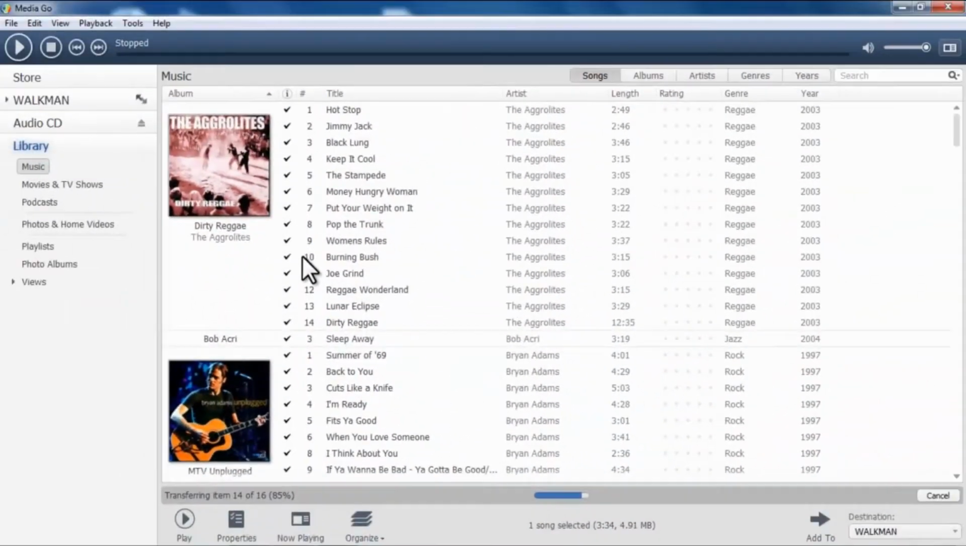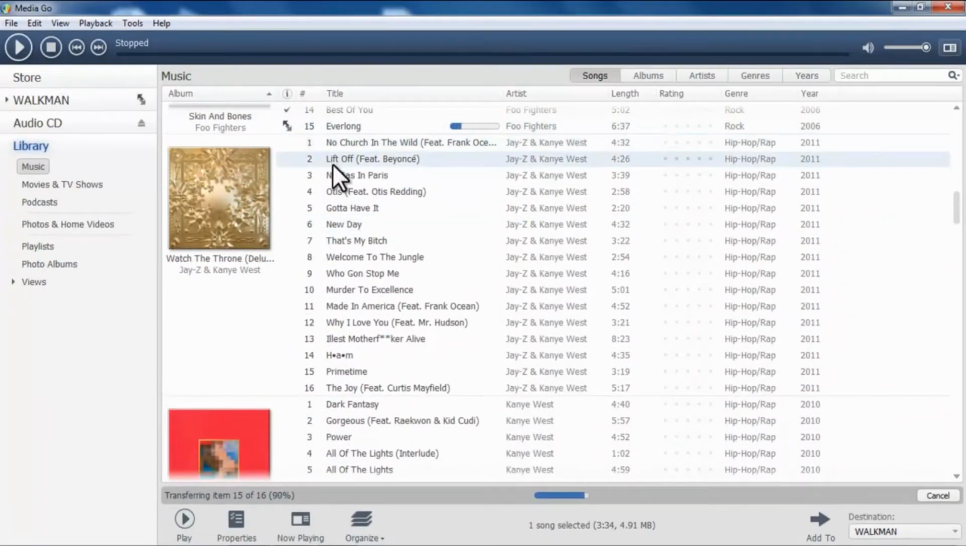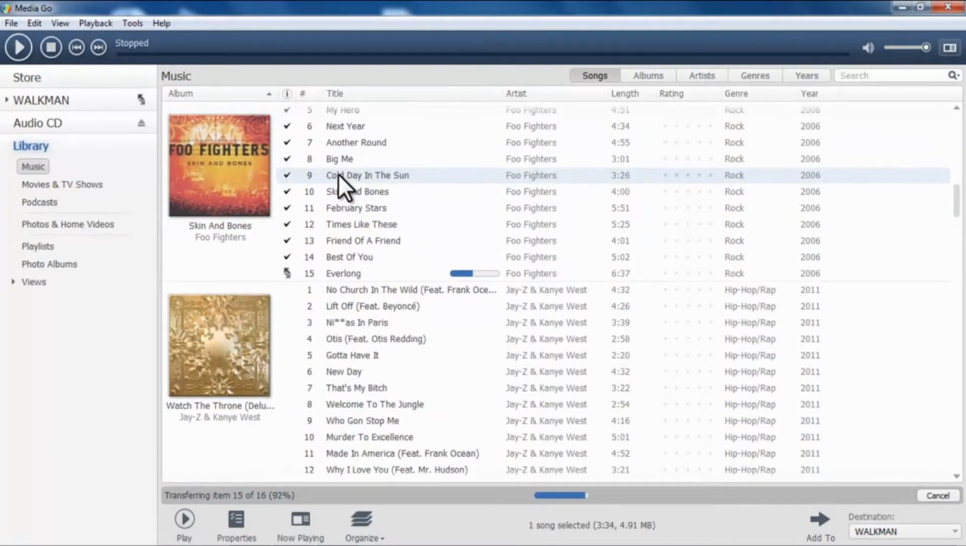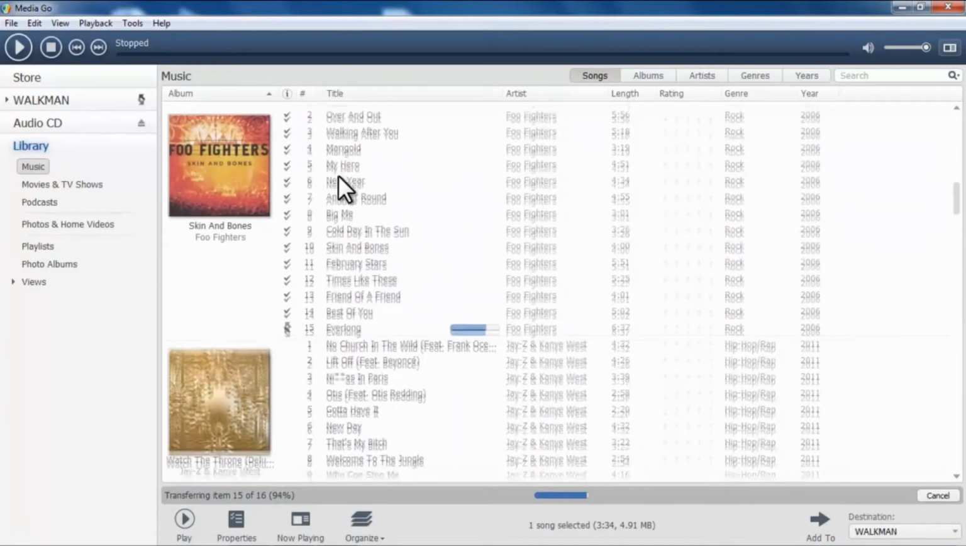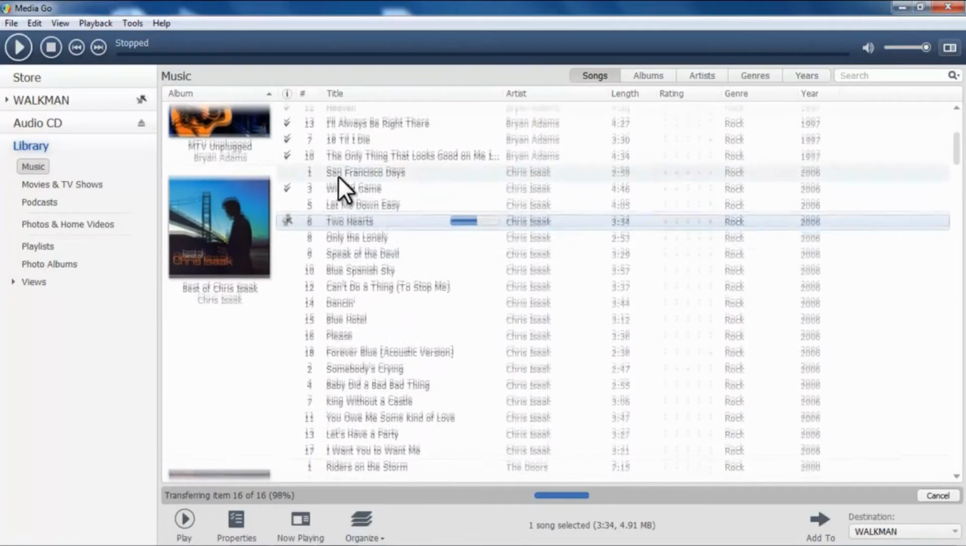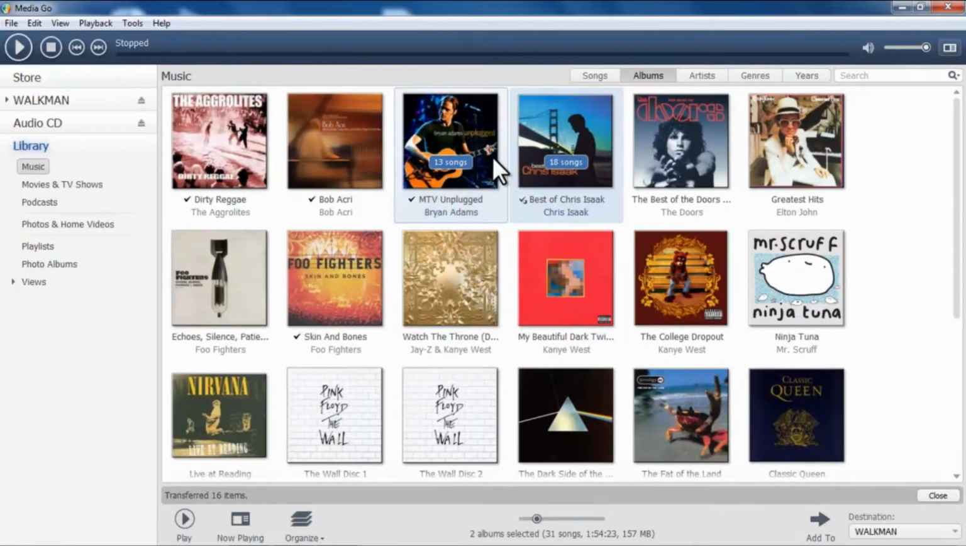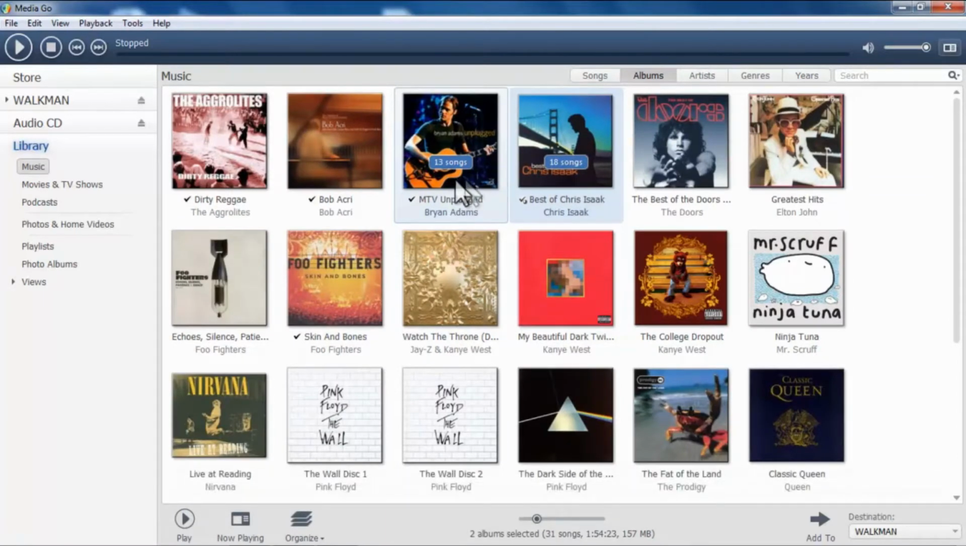It's still transferring the Foo Fighters album right now. Once that is done, it will then go over to transfer the Chris Isaak song. So there it is on song 15. And I'll go up to the Chris Isaak song, and now it is transferring it. I'm going to go back to the album view. So that is how you transfer music to the Walkman.